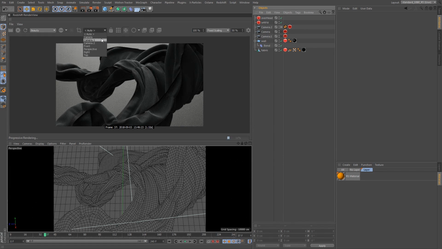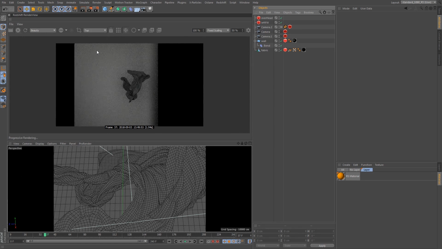All right, next up we have our camera selection. So in this case, we have 3 cameras in the scene, but it also gives me a front, perspective, right, and top option in case you want to analyze your scene from any of these orthographic views.